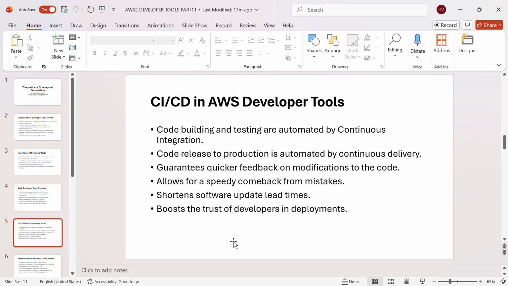CI and CD in AWS developer tools. Code building and testing are automated by continuous integration. Release to production is automated by continuous delivery. Guarantees quicker feedback on modifications to the code. Allows for a speedy comeback from mistakes. Shortens software update lead times. Boosts the trust of developers in deployment.